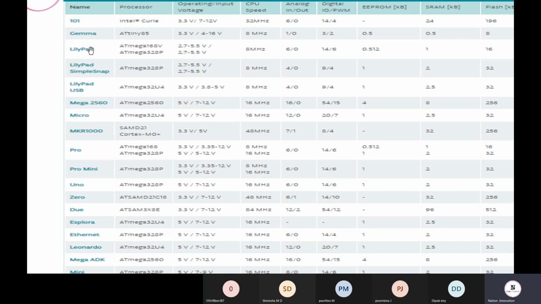Now you can see there are many different devices: the 101 works at 3.3 volts only. The LilyPad works from 2.7 to 5.5. Fine. Now the Micro and Mega all work on 5 volts. Your Pro board will be using 3.3, and there are also different versions of the Atmega chip built into it. Your Pro Mini has Atmega328P, your Uno has 328P, and the Pro one can have Atmega168 or 328P. It just depends upon the configuration the manufacturer is producing.